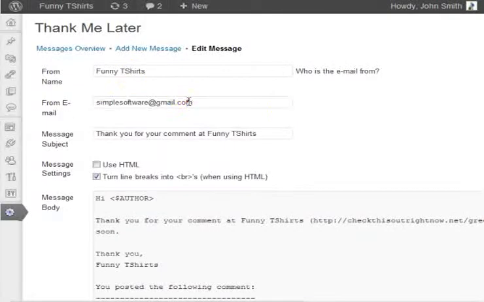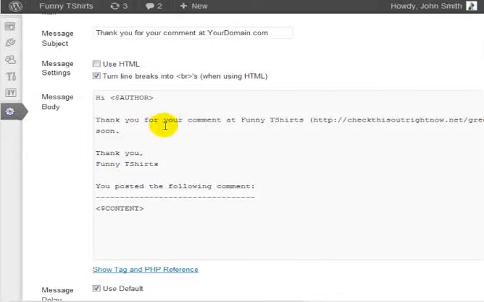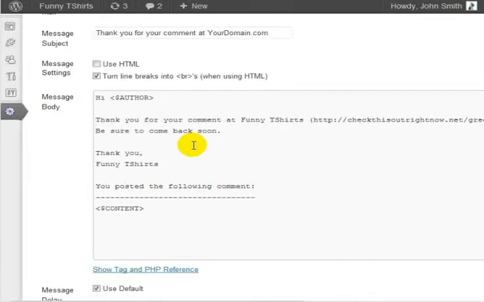At this point, you can change your name or who this email is from, enter your email address, enter a message subject, thank you for your comment at funnytshirts.com. So put your domain.com so they know exactly what they did. For the message settings, you can either use HTML or you can turn line breaks into breaks when using HTML. In this case, we're just going to use text, and in this message box, you can say, thank you for your comment at this. Be sure to come back soon.